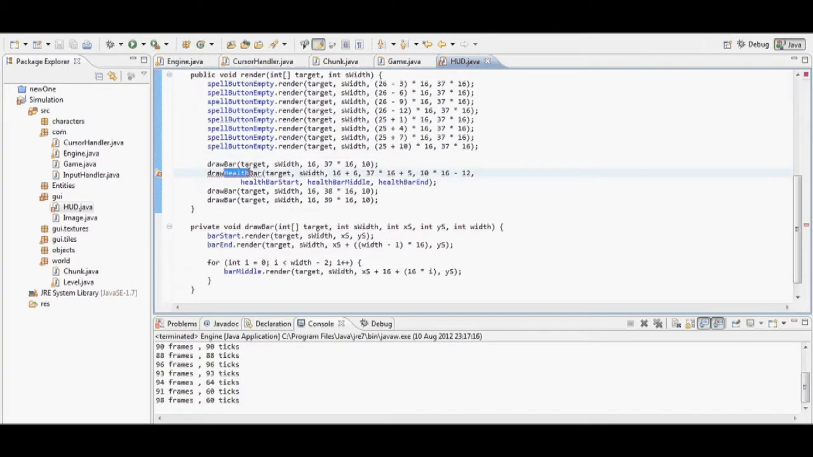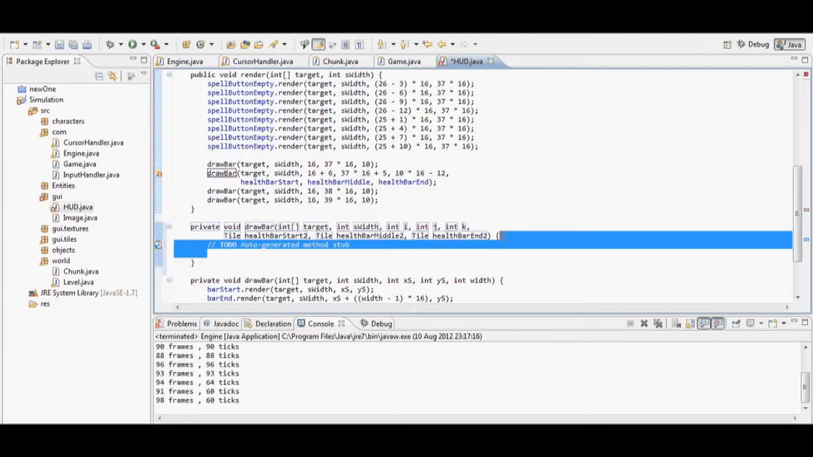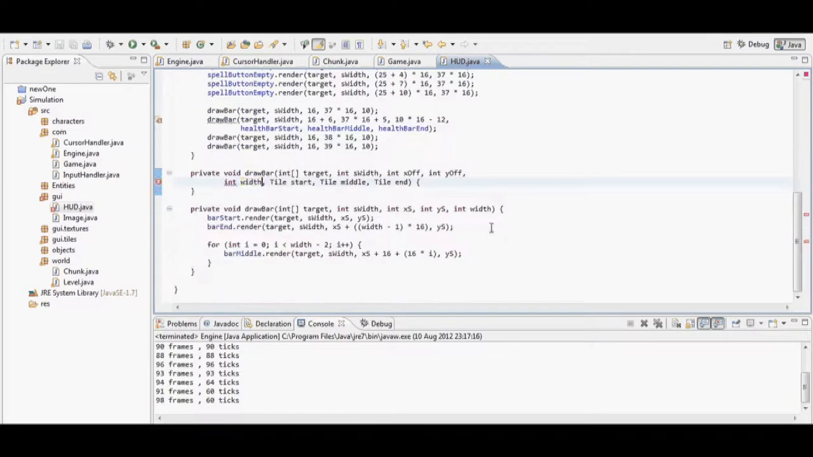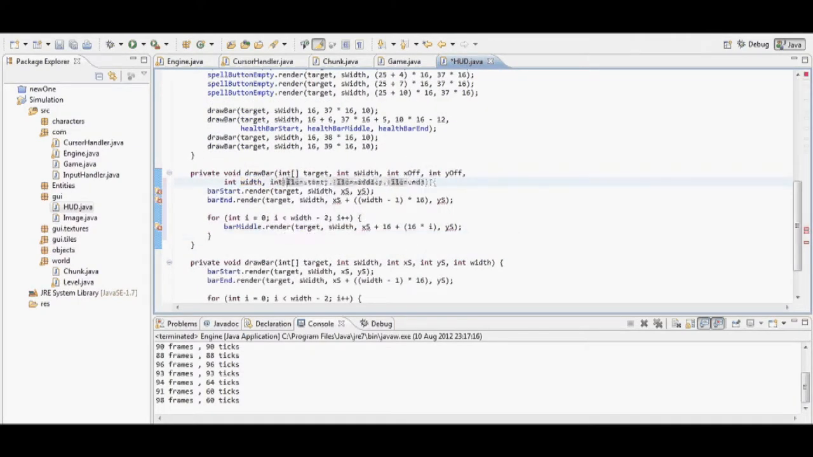And as you see here, I'm just passing it the 3 icons I want, because then I change it to draw bar. This way, rather than having to make a draw health bar function, a draw energy bar function, a draw experience bar function, I can just call draw bar and send it the 3 tiles that I want it to draw.